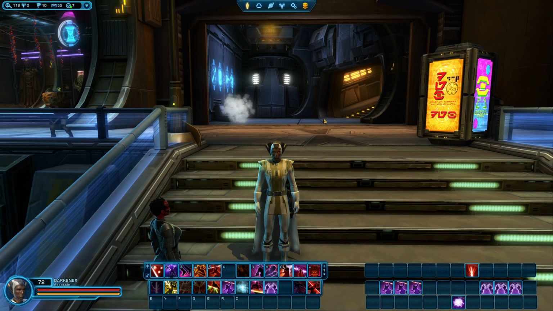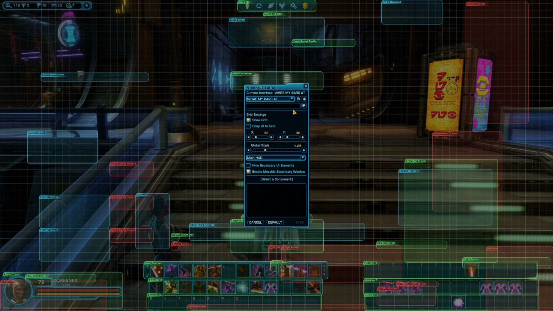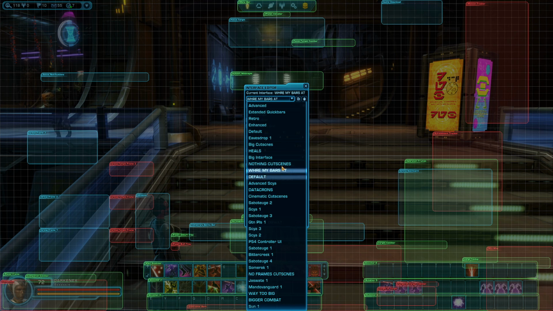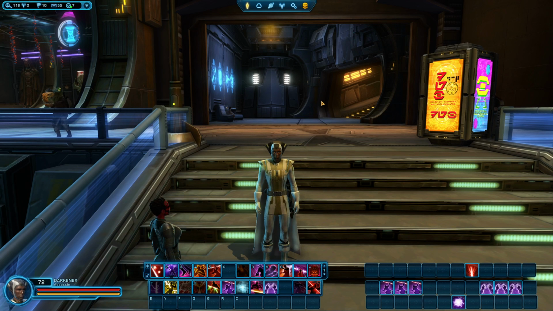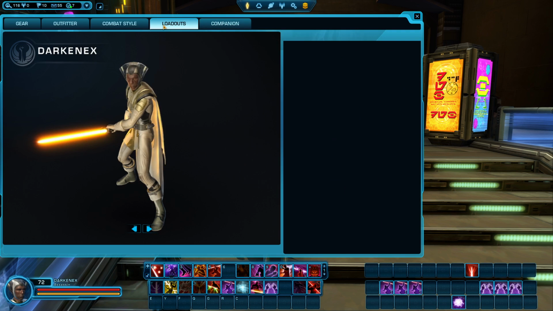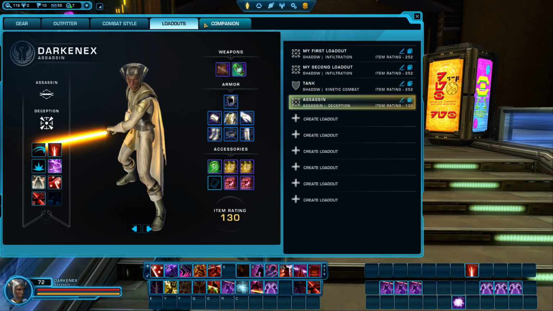So just make sure to press Escape, Interface Editor, and make sure to have two different saved options. I personally have one for heals that I can easily switch to, and kind of a default one for all my characters, and also a different one for tanking. So if that's very important to you, you will need to change your interface editor separately from loadouts, but that is the only thing that you really need to switch separately.